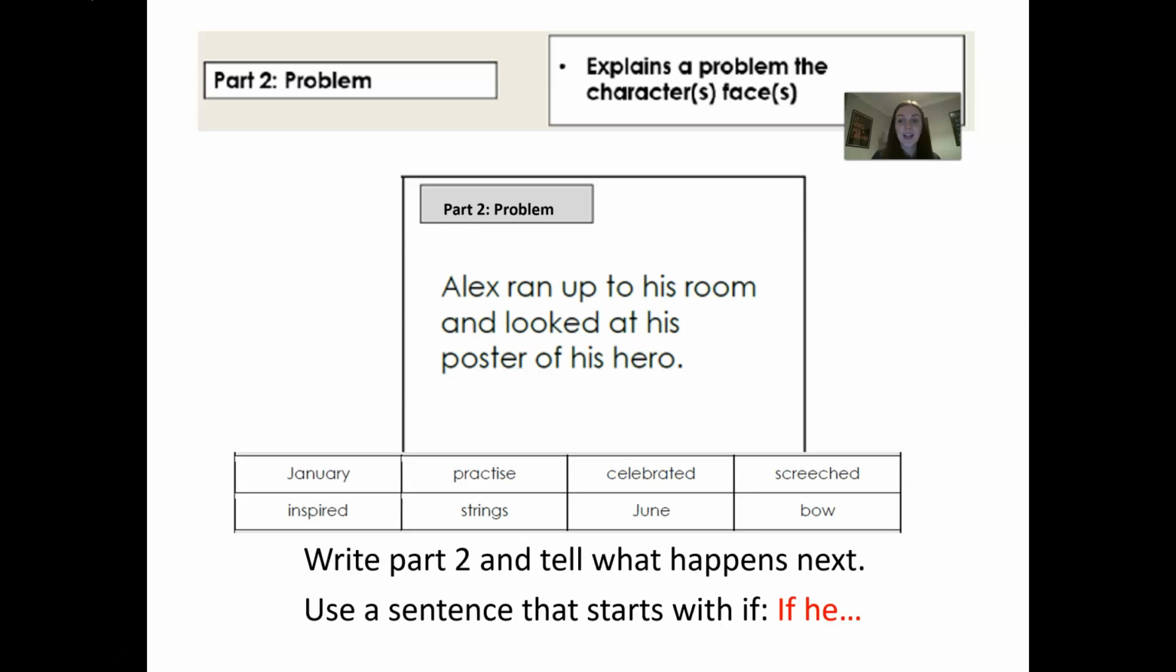Okay, are you ready to write? Let's get your pen in your hand. And I want you to leave two line spaces before you start your next sentence. Your next sentence will say, Alex ran up to his room and looked at his poster of his hero. And then you can add 2 more sentences to say what else is happening. Pause the video and do that now, please.